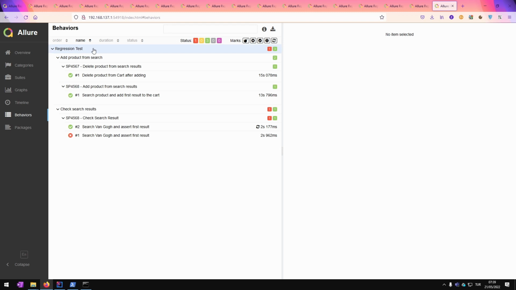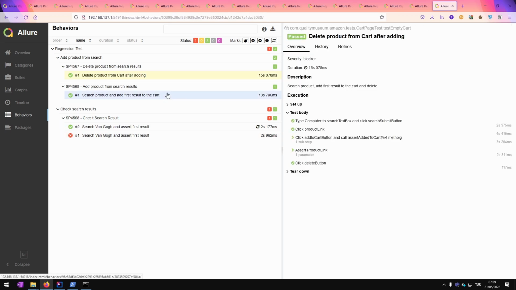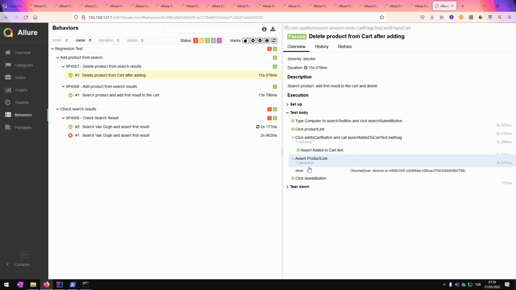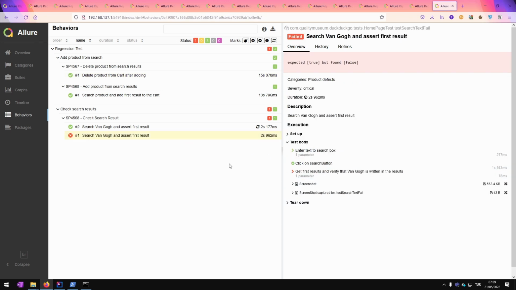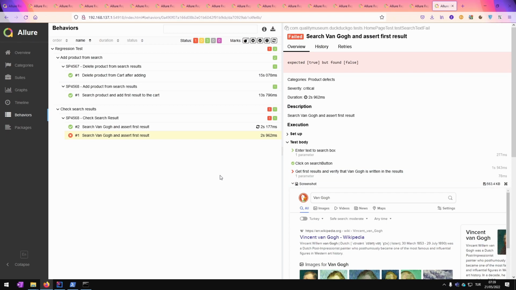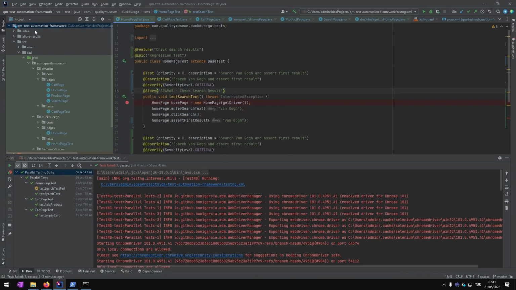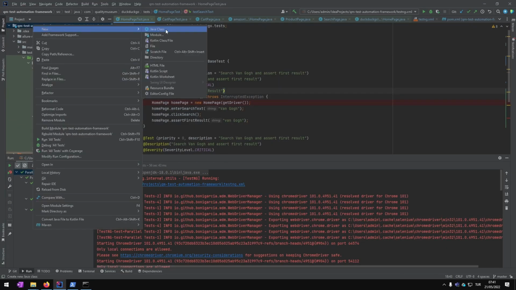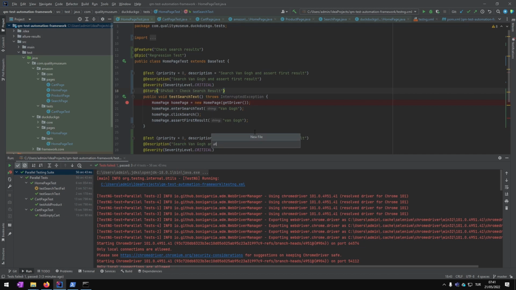Now I see that under my regression test epic, I have 2 features, 3 stories, and then 4 test cases. All steps with parameters. And of course, screenshots whenever my test fails. We have successfully completed implementing our reporting, but I want to add one more small feature to my framework.